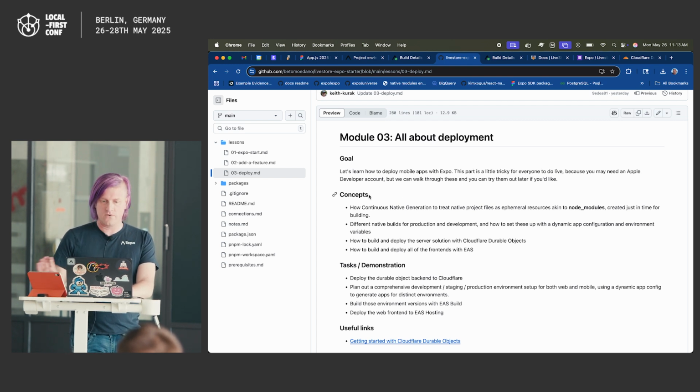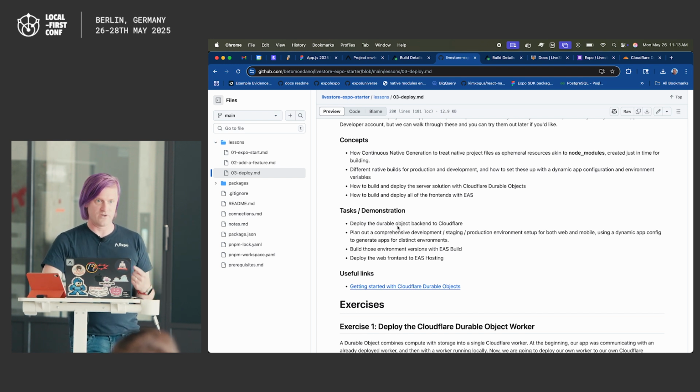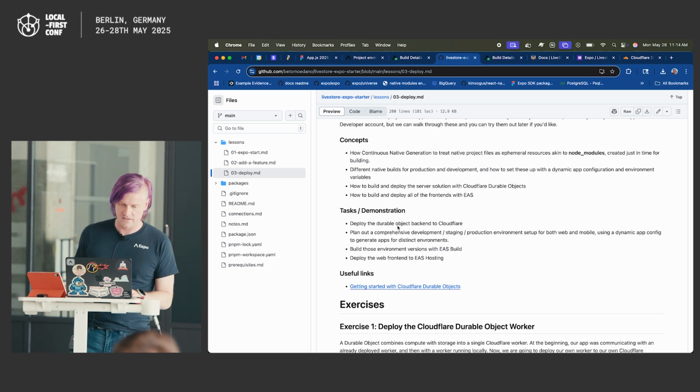All right, so how many different things are there to deploy? We have 3 things to deploy here, technically 4 if you count 2 mobile platforms. To deploy this whole thing end-to-end, you would need to deploy the Cloudflare durable worker to Cloudflare. You would need to build iOS and Android apps, and you would need to build and deploy the web app. So you've got back-end, web front-end, mobile front-end.